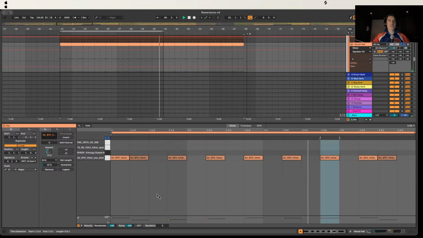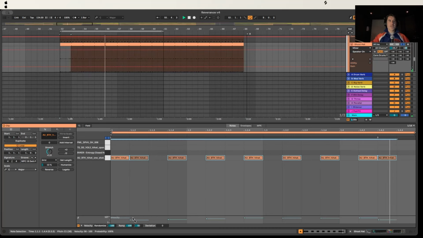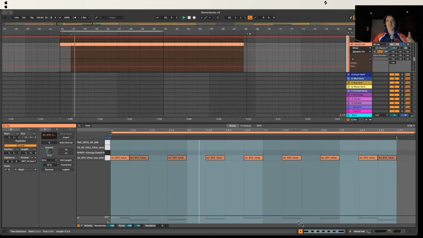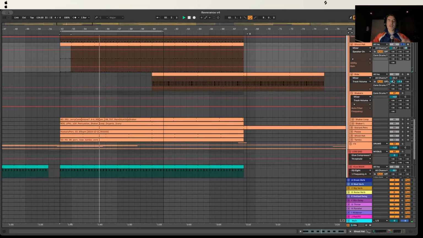When you're doing these, it's worthwhile looking at things like velocity. So this pattern immediately gets more interesting because of velocity. Like if I just take the velocity off, see, it just sort of comes to life when you add the velocity in. So just think about changing the velocity of some of these hits to go the way a real drummer would. They'd be emphasizing certain hits in the pattern.